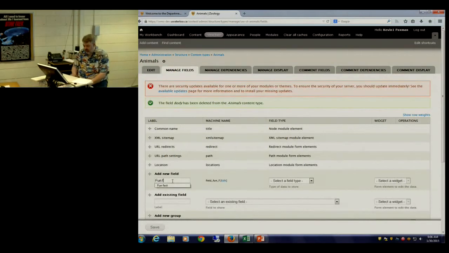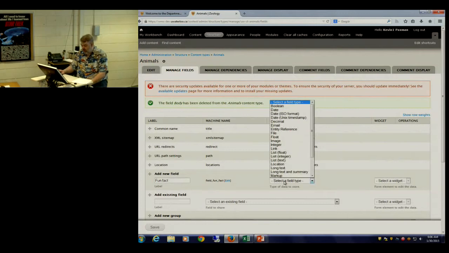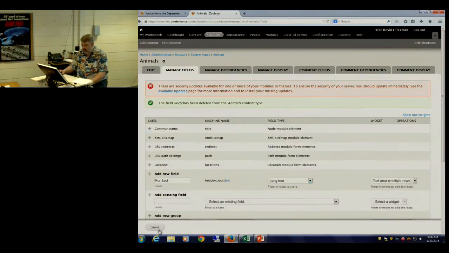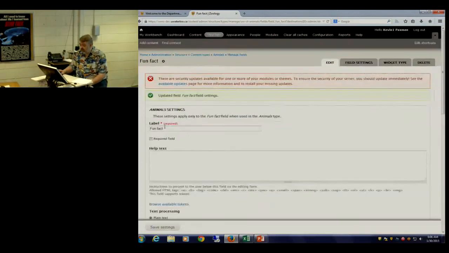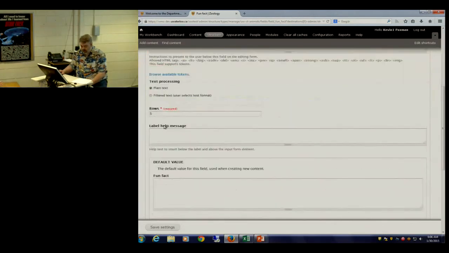The first one we're going to add is a fun fact field, which is going to be a long text field. We hit save. I didn't rename the machine name. Technically, we should always rename the machine names, but in the interest of time, I'm just going to skip over that for the fields. So we're going to make fun facts required. We're only going to make it 2 rows, and we're going to save.